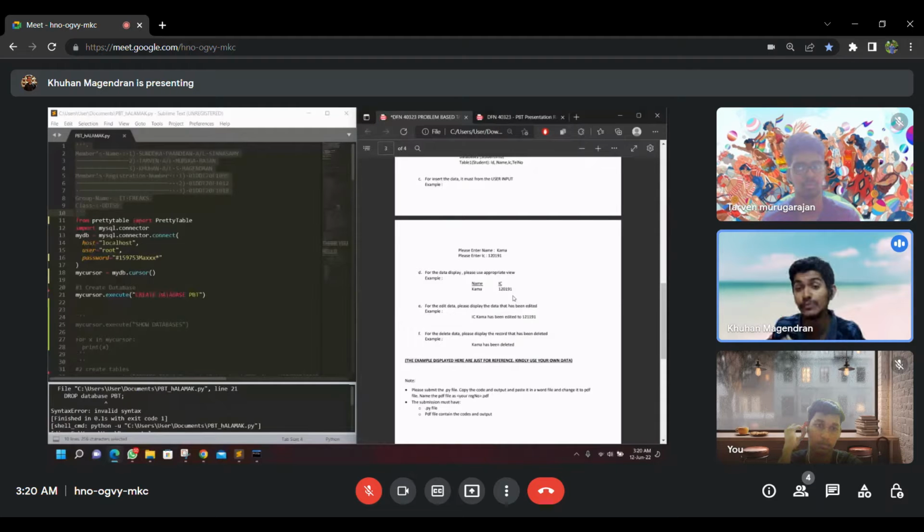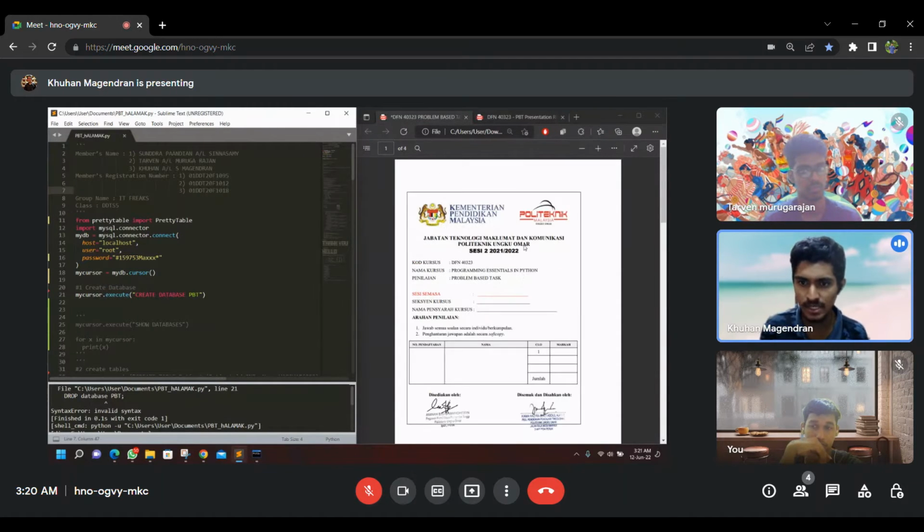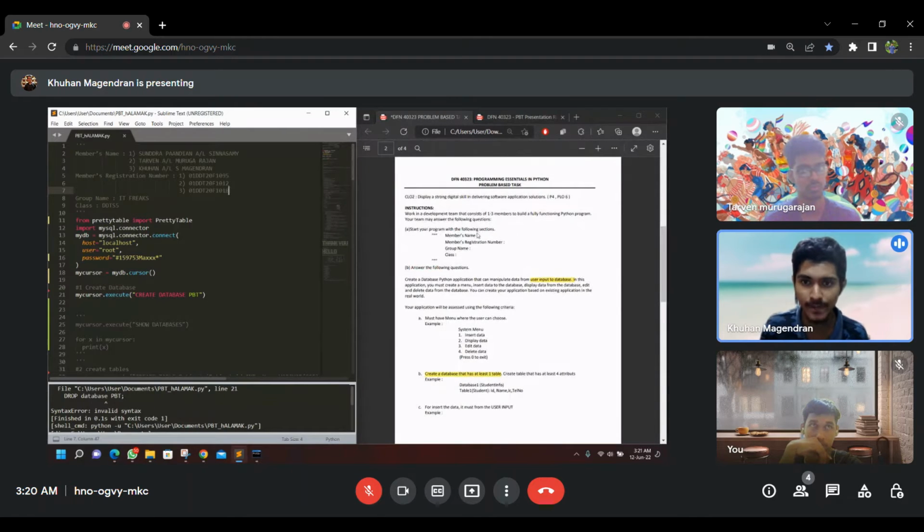Let me get straight to the point, where I'll explain the whole question here. Starting from the first one, as you can see, start your program. You can see members' number, members' name, and members' registration number. We have mentioned here our three members' registration numbers, and for the group name, our group name is IDFreaks, and our class is DDTS5.